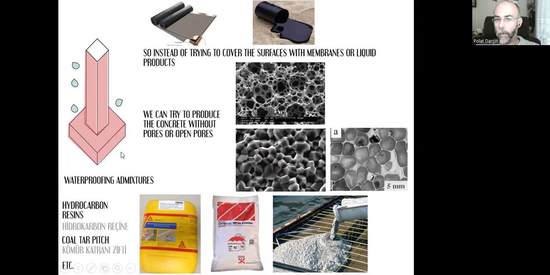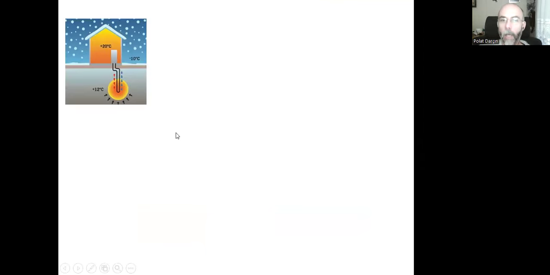So we can prefer them. And if we have concrete with waterproofing admixtures, then all the reinforced concrete components, the columns, footings, tie beams, and grade beams, will be waterproofed. We don't need to do anything else. But how about heat insulation?